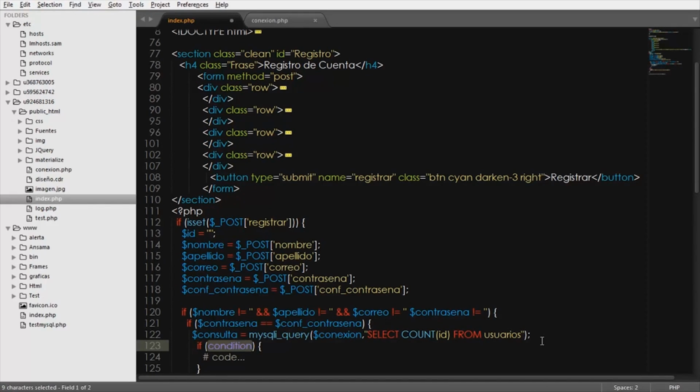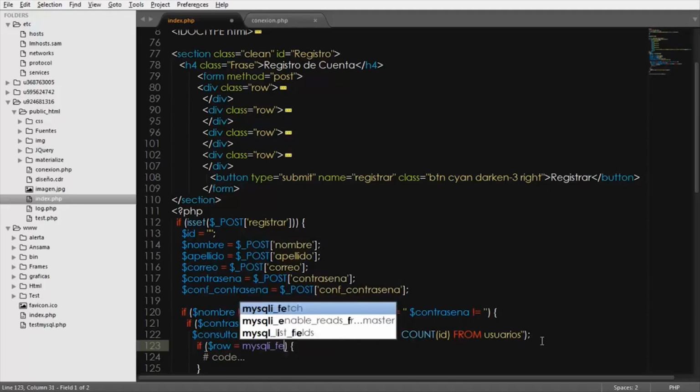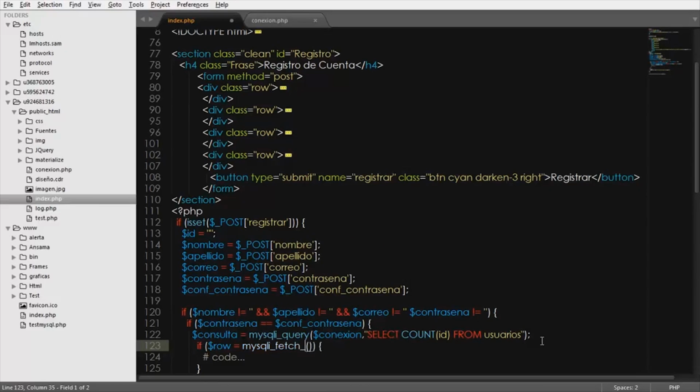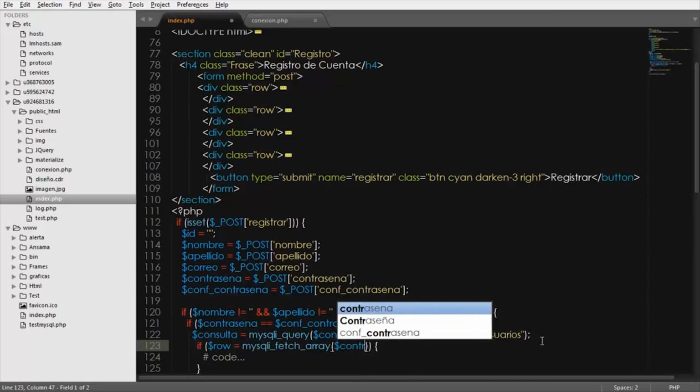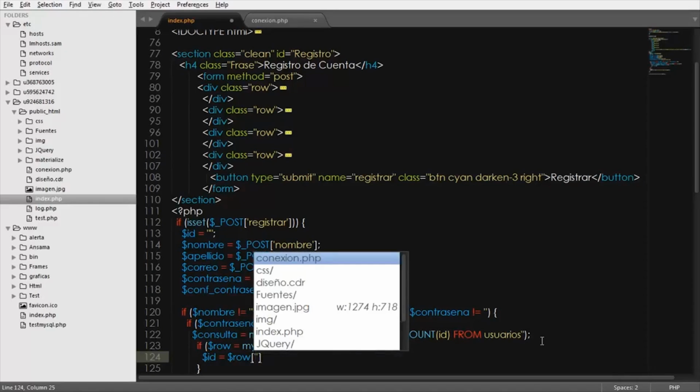Okay, now an if, in which we will receive the data in another variable, row, equals to mysqli_fetch_array, okay, of the consult variable. Let it do the consult of that. Okay, now we will receive the amount in the ID variable. So we put row in the position 0.